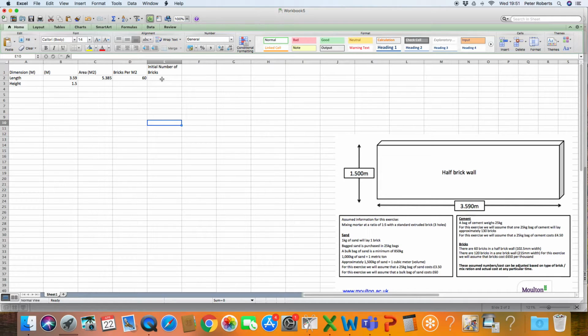So the initial number of bricks will be the area, so 5.385 metres squared, and we know there's 60 bricks per metre squared. So if I start off with the equals, 5.385 metres squared times the symbol above the 8, the 60, I need 323.1 bricks. Clearly I need 324 bricks. I can't order 0.1 per brick, but I need it. So let's have a look now. We're going to add on a little bit for wastage.